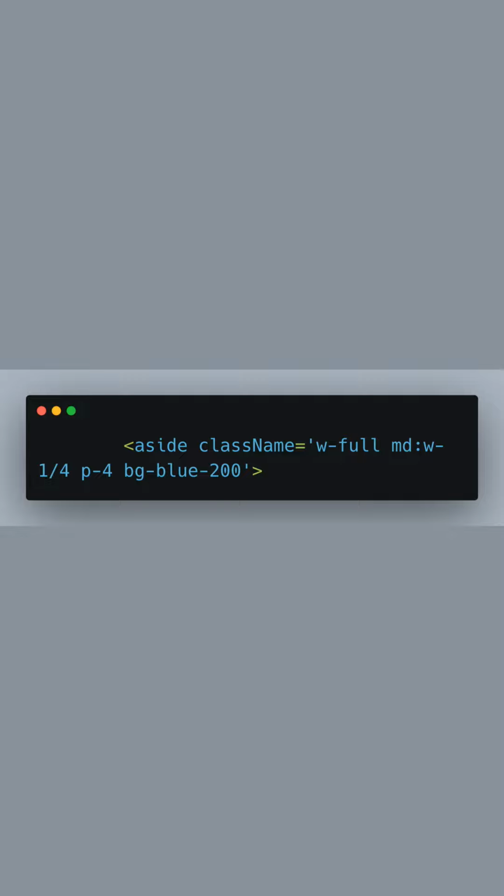The side navigation is created within an aside element. The w-full class makes it take up the full width on mobile. At the medium breakpoint, md:w-1/4 makes it occupy a quarter of the available width. Padding is applied with p-4, and bg-blue-200 sets a light blue background color. Inside the aside, we have a nav element where navigation links or menu items will be placed.